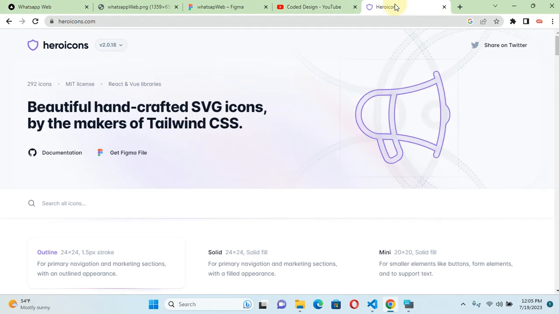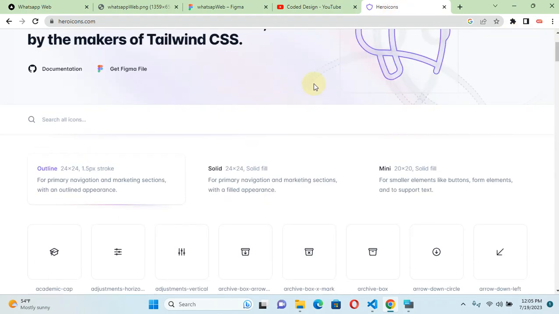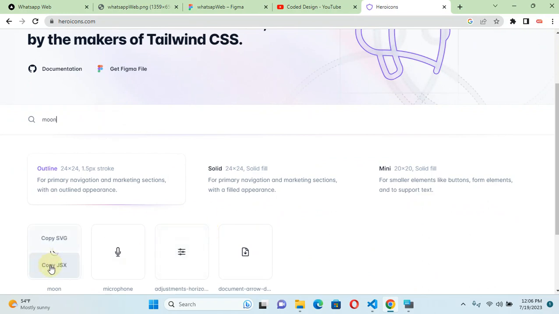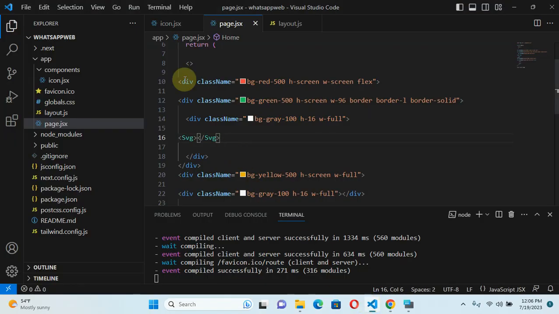So let's go to Heroicons and look for the moon icon. Here is the moon icon. Copy JSX. So the idea behind this component, let me paste this here.